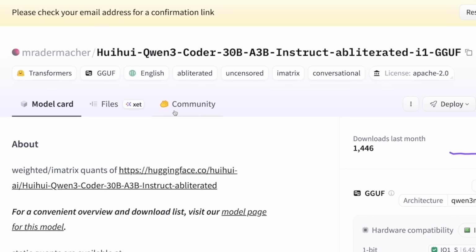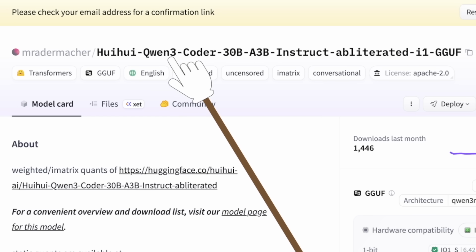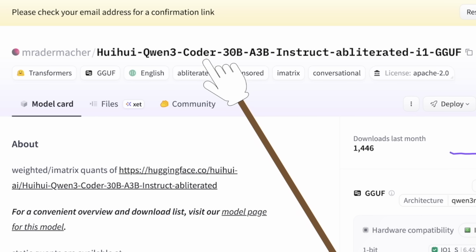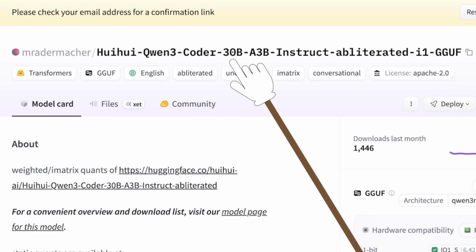So this is the first model that I want to show you how to install. It's the Qwen 3 Coder. So it is a coding model. It's got 30 billion parameters, so it's big enough. And because it's a coder, it's actually pretty good at hacking.